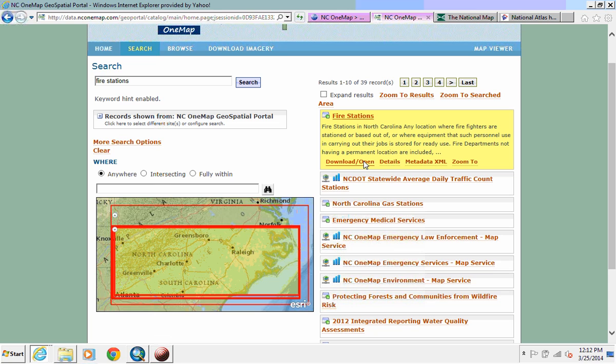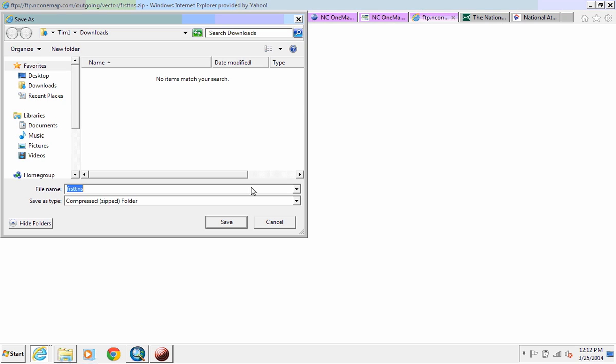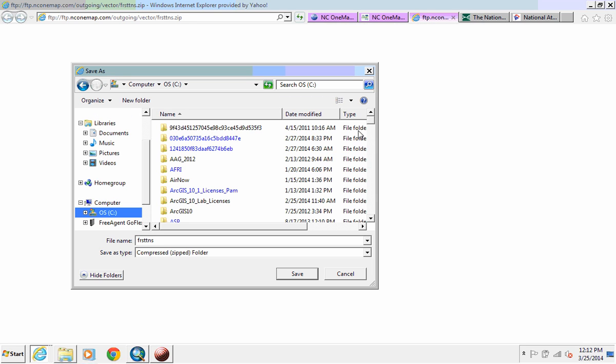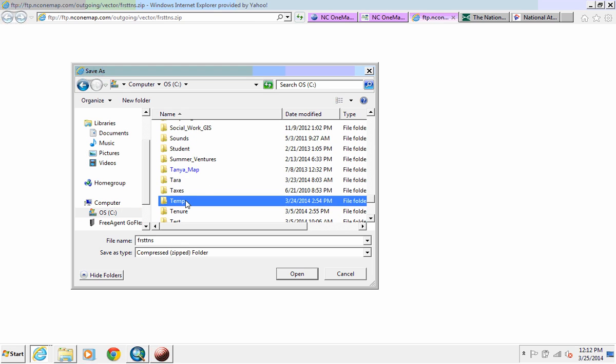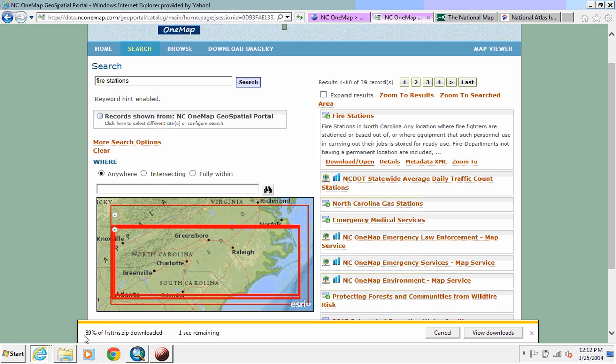And I'm just going to download this right here, and you can see in the bottom left right here, okay, it tells me it's at ftp1map.com outgoing vector, since this is vector data, and this is the name of the zip file that we have. And I can click on this, and I'm going to just click on save as, and it's going to save it as a shapefile. And I'm going to just save this in my C, in my temp folder. And then you can see that it's downloading here.